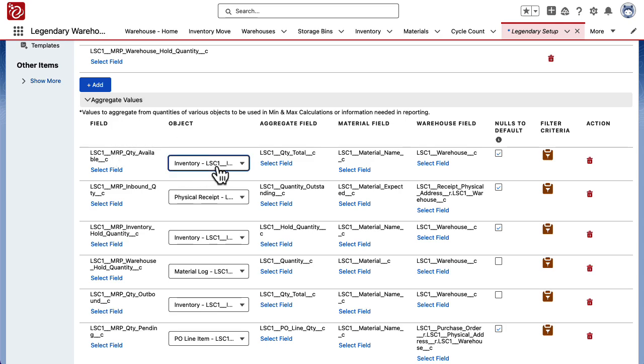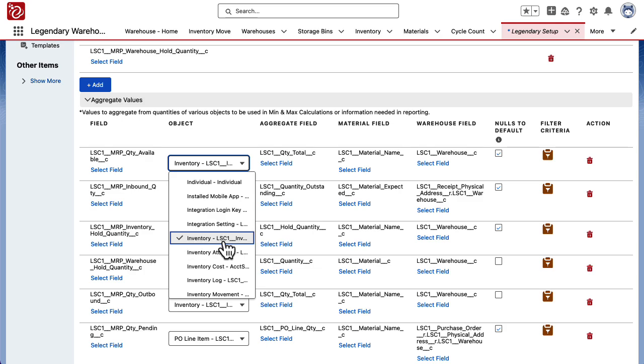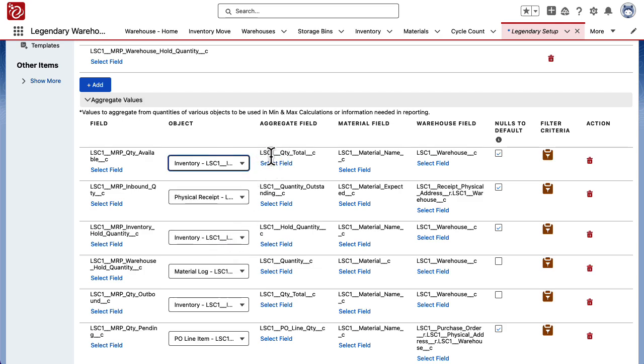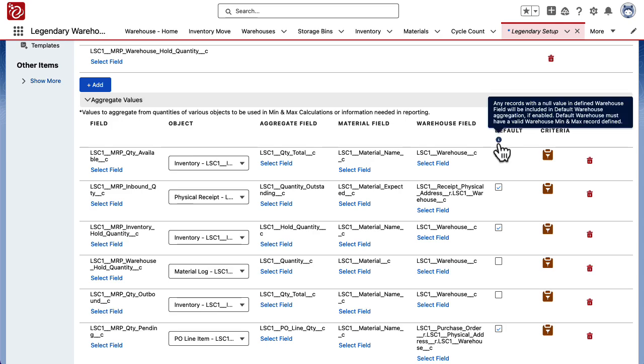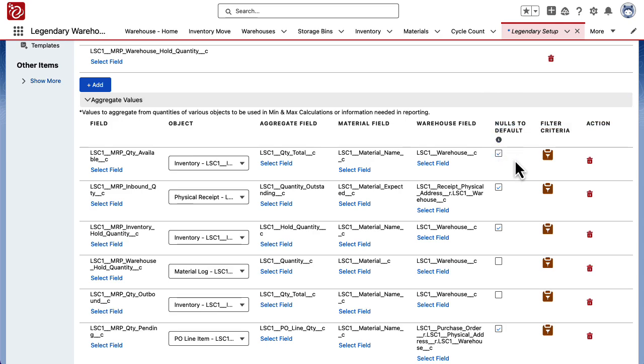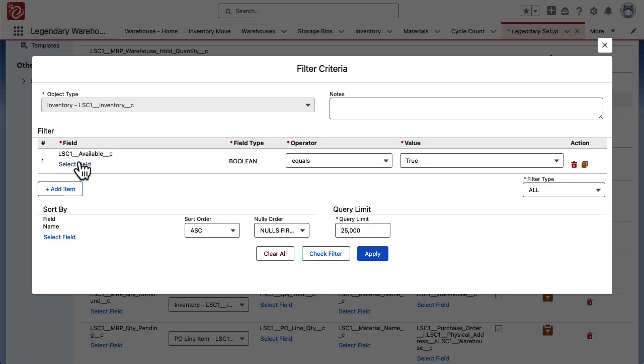available, I can see here that I am querying my inventory object. I'm aggregating the quantity total in this case, and I have my material field set to the material name and my warehouse field set to warehouse. Anything that's null, meaning any items in this case that do not have a warehouse defined, would get set to the default warehouse. Then I'm also going to query anything where the available checkbox is equal to true.